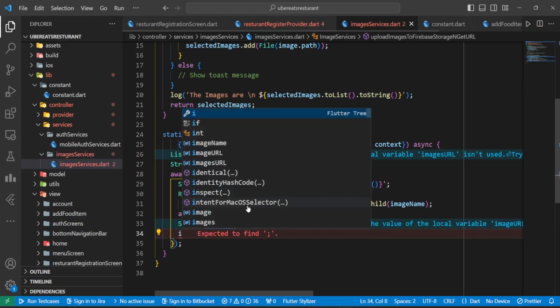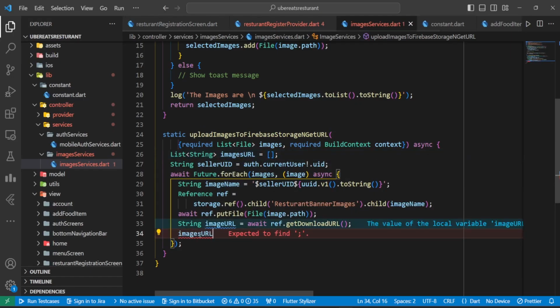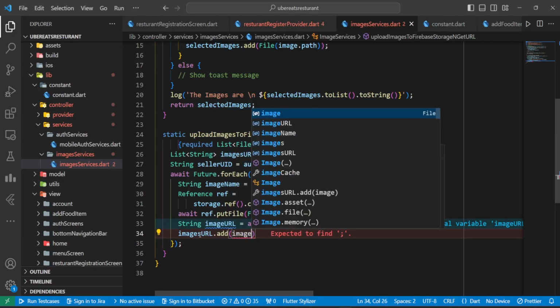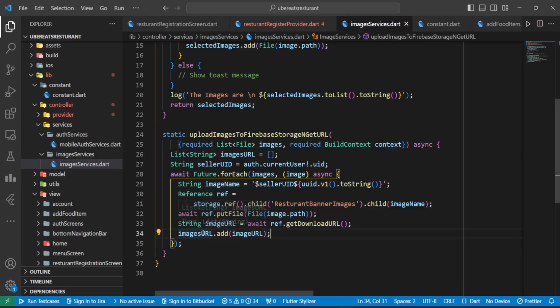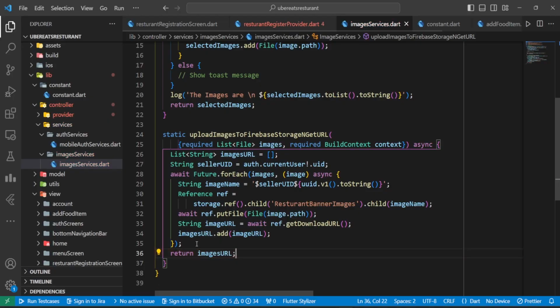Now we will add this URL onto image URL variable. It's images URL dot add image URL. Okay, so make sure you are not messing up with image and images. It's image, it's images. Okay, now the next thing which we want to do is that we have done the entire thing. We have run in loop, and after we are done with this, it's time that we return images URL. Okay, we are good here.